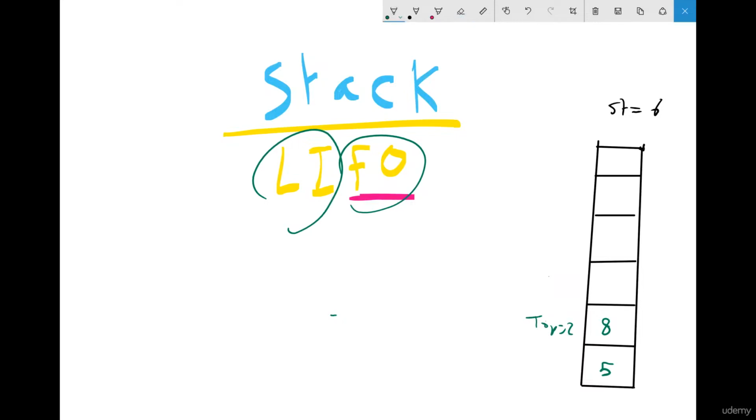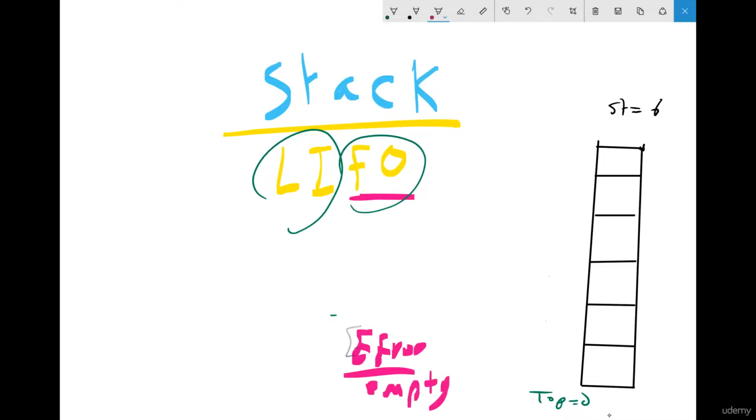Remove the 4. You want to delete more. Top equals 1. Remove this one. You want to delete 5. Top equals 0. Delete 5. You want to delete more. You could get an error. Why an error? Because the stack is empty. You cannot delete more, there is no more data in the stack. So this is a basic representation of the stack.